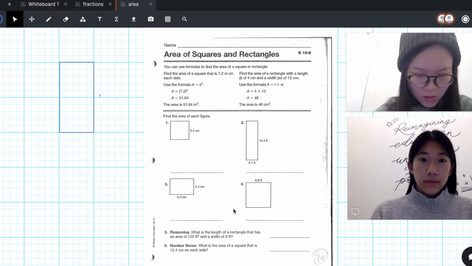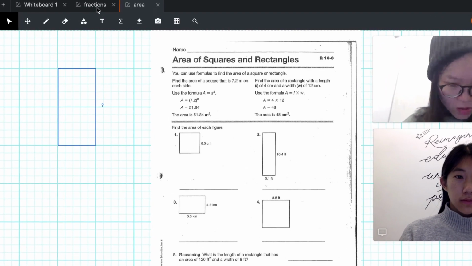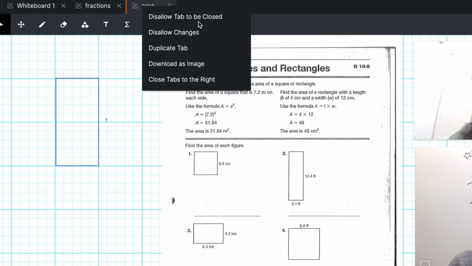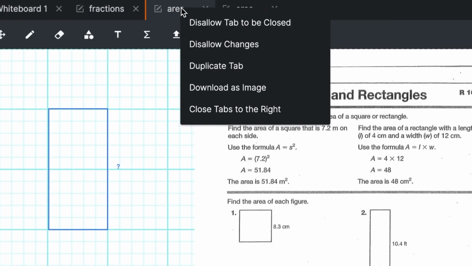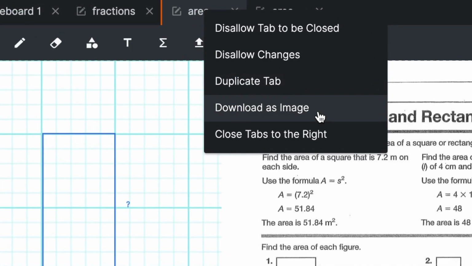Finally, if you right-click on any tab, you can duplicate or download the content of that tab. The type of file that you'll get when you download depends on the content, but for whiteboards, you'll download them as images.